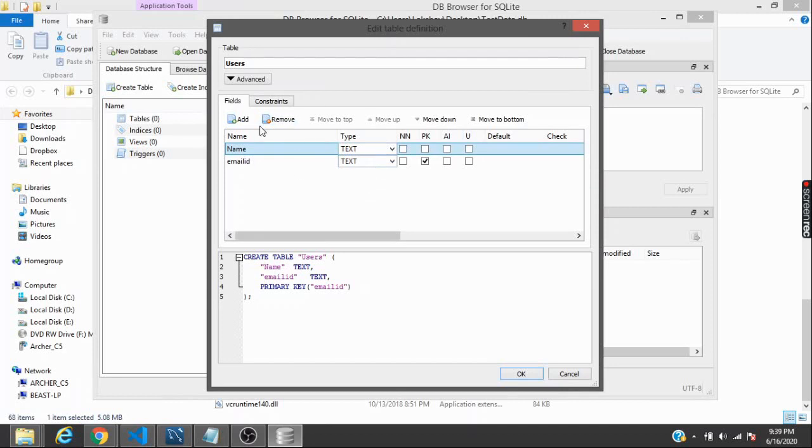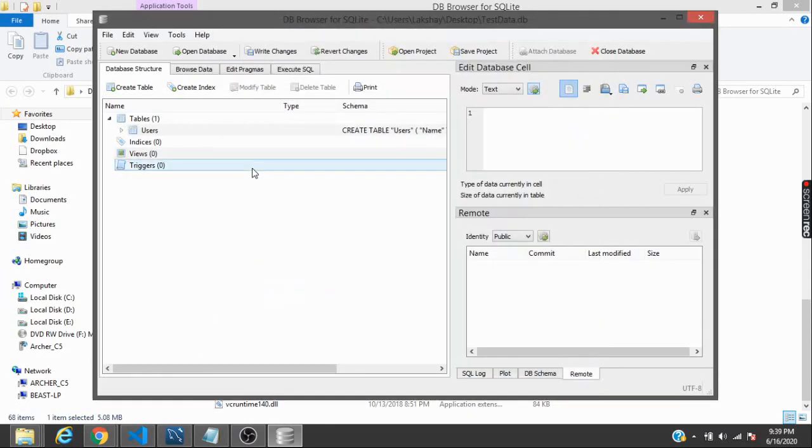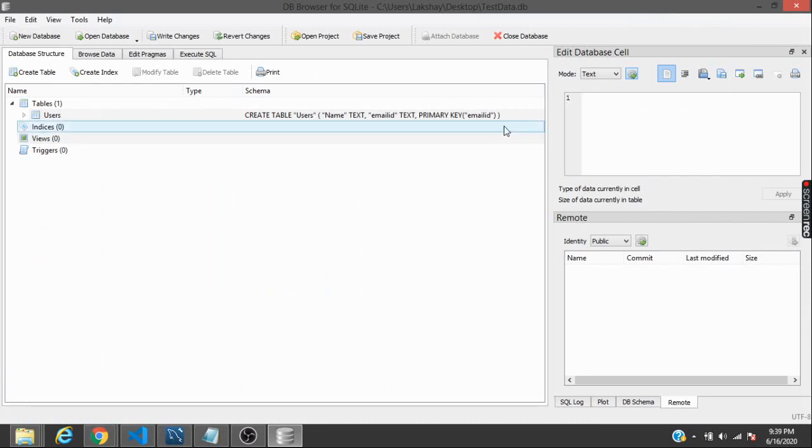And now we have created a table in the database, and it has two columns. The first one is name, the second one is email ID, and you can press the save button, and thus you have the database made, for me it is made on desktop. You have to do write changes. You have basically made the changes into this.